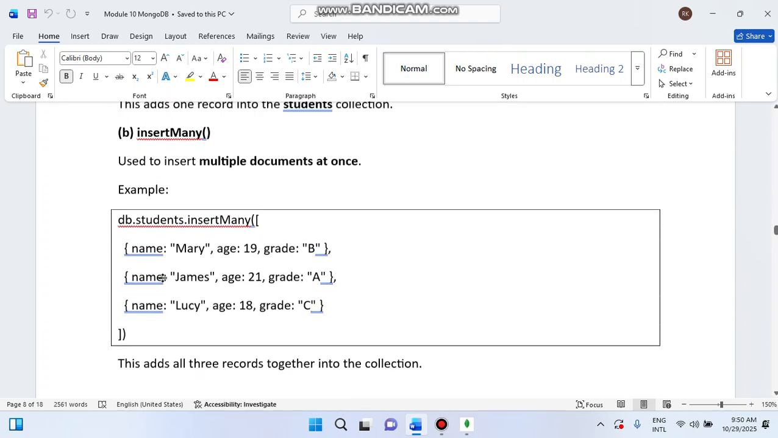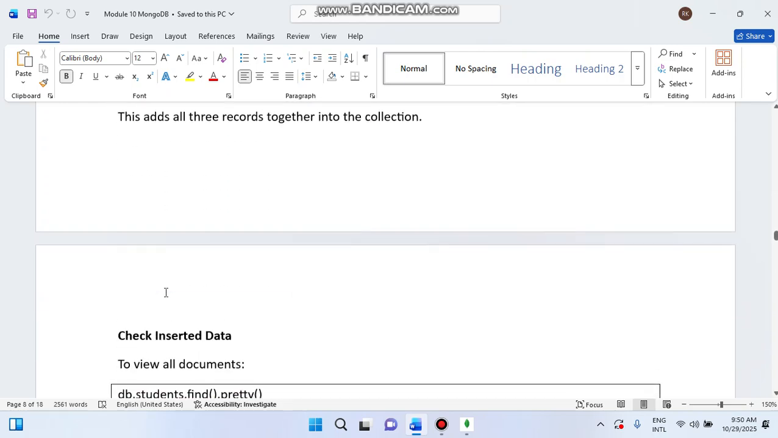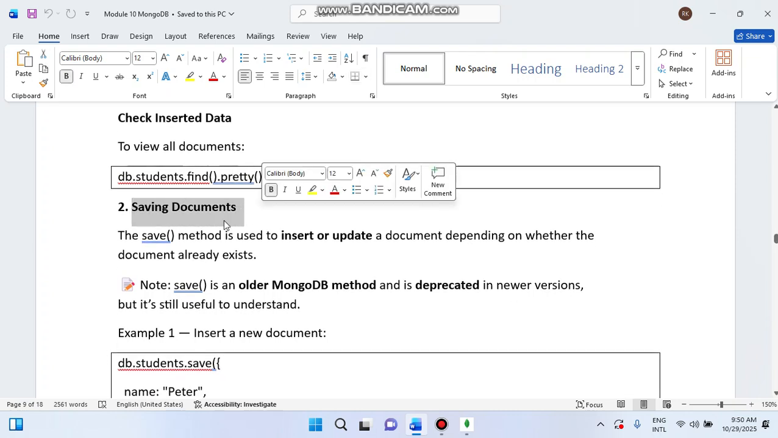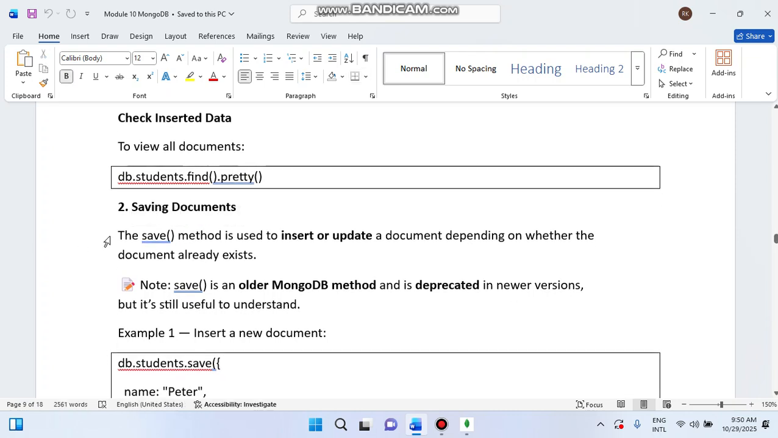Okay, now after this, insertMany, that you know. Then whenever you put the data, you can use the command db.students.find().pretty(), which means you can check what data you inserted. Now they wrote another concept called save document. What is the meaning of save? Save means when you are inserting data, you need to save it. But let me clarify, this is an older version; since 2017 or 2018 people are not using the save command.